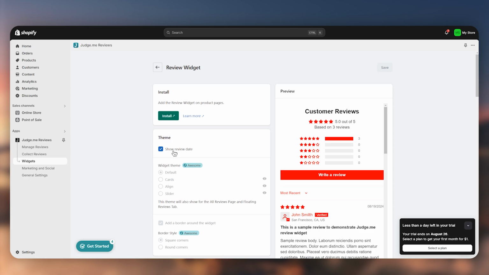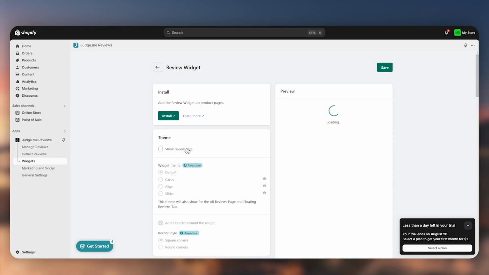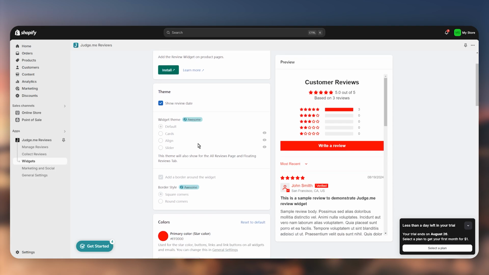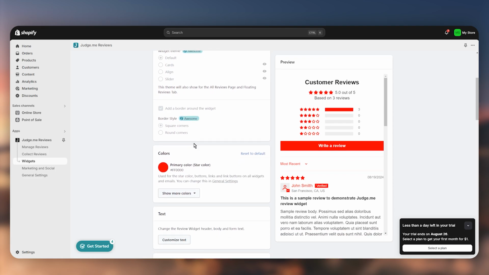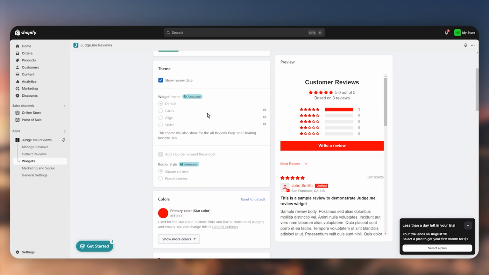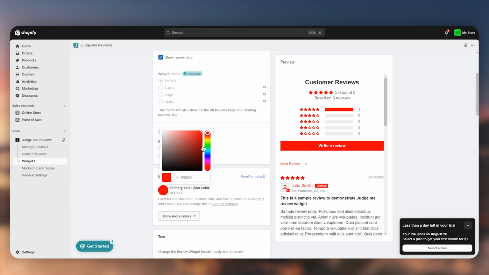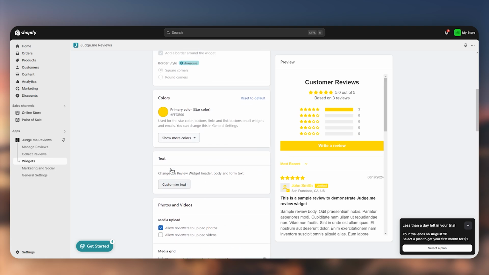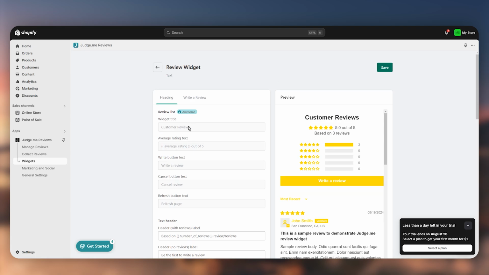Otherwise, you can enable show review date if you want to. Otherwise, make sure to enable this to build a trust factor, whether it is a latest review or not. Other than that, you can simply scroll down. Some features are kind of paid, which you cannot change. Otherwise, you can change the colors, which is the basic thing about it. Let's go with this one as an example. Same goes for the text. You can customize your text however you want, but it's a paid feature.